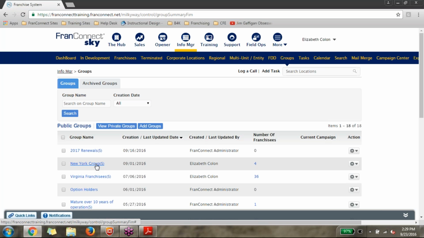And so as you're getting that legislation and as you're becoming more aware of those things that are going to impact both you and the franchisee, you're going to continuously make this group aware. And so that is one reason to do that. One reason to do smart groups here in Information Manager.